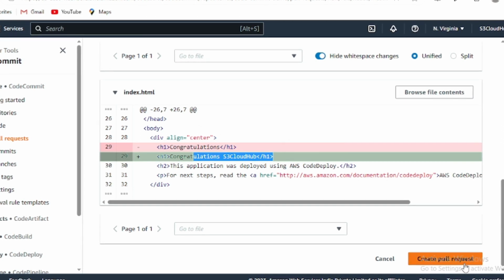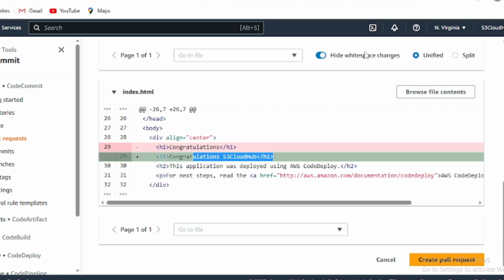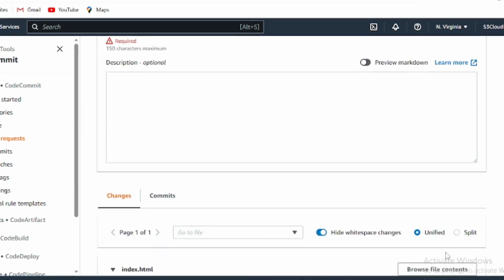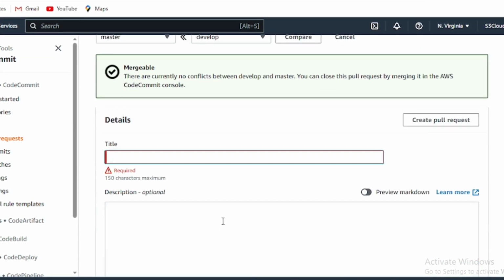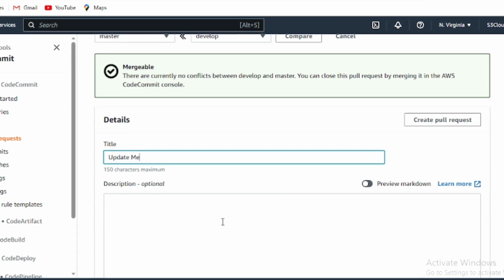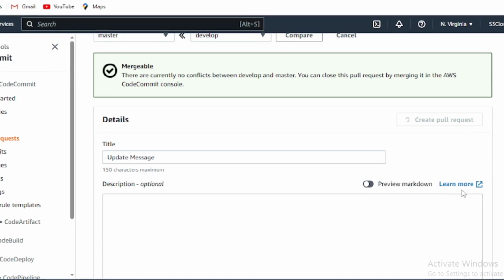Okay, once you click the pull request here, it will generate the CR. We can say the short form is CR. It's a pull request or PR. So CR means the change request. Okay, it's saying that you have to give some name. So update message. Okay, create the pull request.